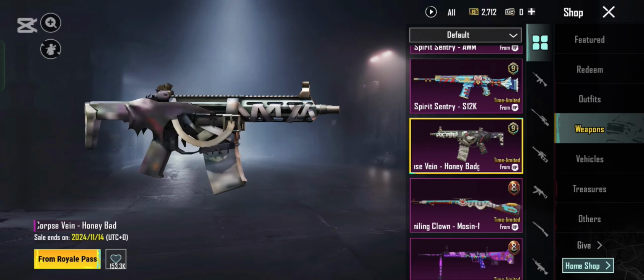Purchase the UC. Skins in PUBG Mobile are bought using UC, the in-game currency. If you don't have enough UC, you will be prompted to purchase more using real money. Tap on buy UC and select the amount you want to purchase. Complete the payment through your preferred method, Google Play Store, App Store, etc.